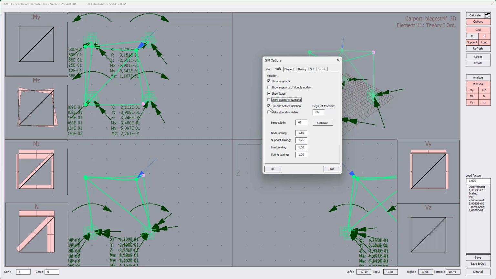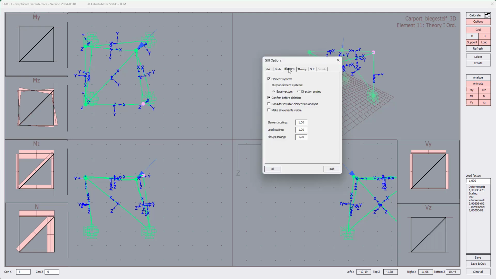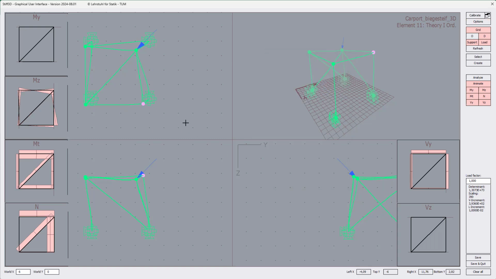Yeah, and many other things which might be of interest. Here for the elements, you may switch on all element systems simultaneously. You see the element systems which might be of interest. That means here for the option element systems, you can switch all of them also off. And things like that.